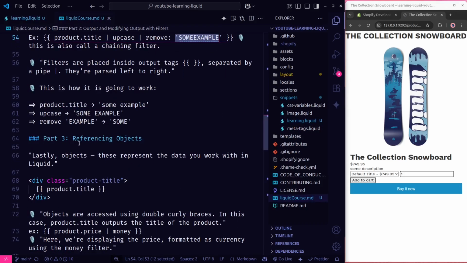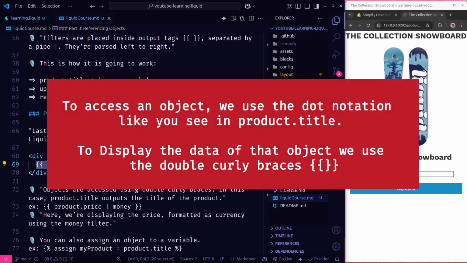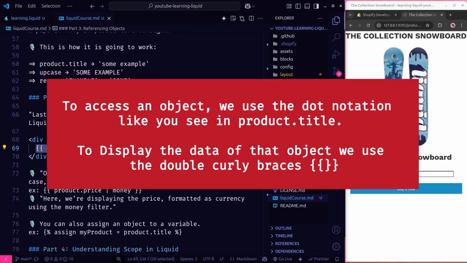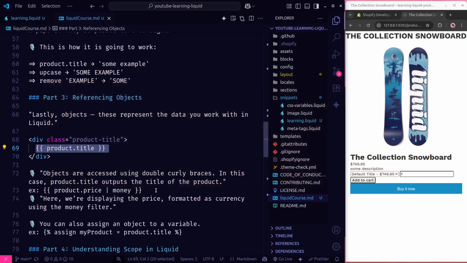The third thing that we need to see is the object. Object represents the data that you're working with. We saw in all this example, I'm using product.title. Okay, so this is an object, and how do you access this object? Just like we also saw previously, we use the double curly brace.